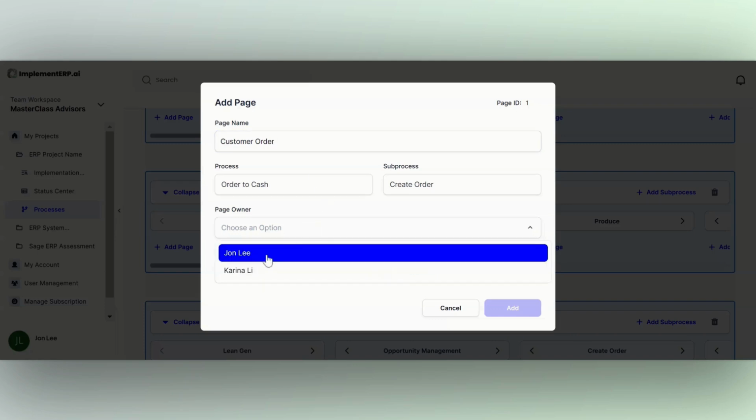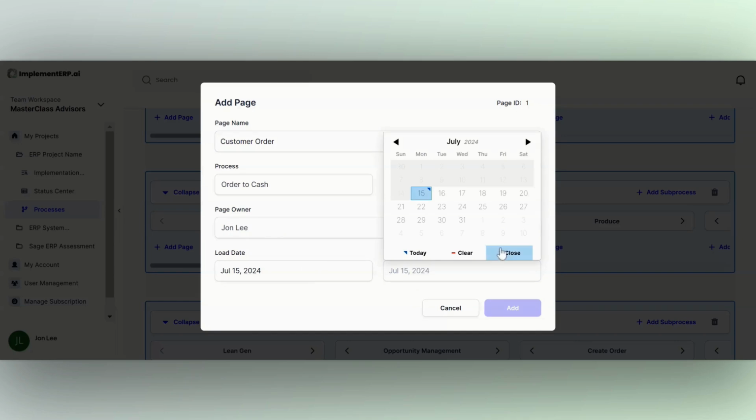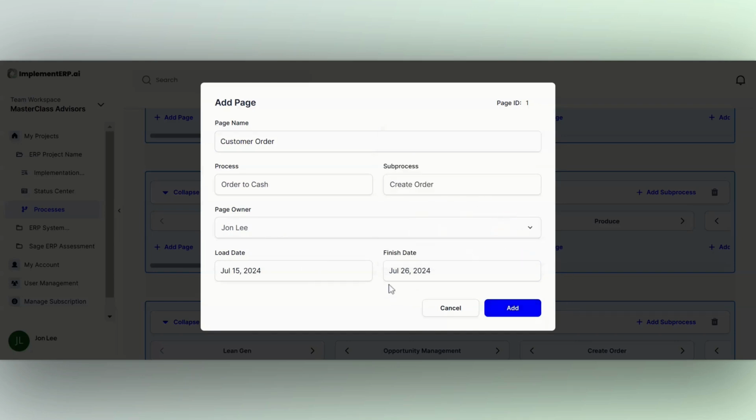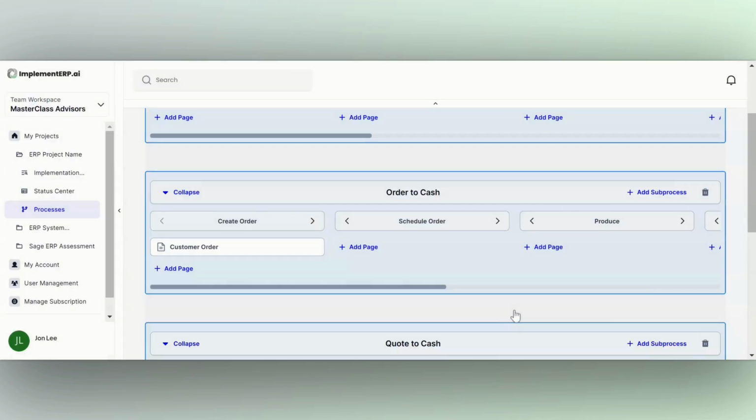I'm going to add an owner, although you don't have to. I'm going to do a finish date of July 6th as a placeholder due date. So basically this is saying there is a screen in my system, again, whether it's my existing system or what I'm implementing, called custom order. If that screen is not set up well to support the creating order subprocess, that means that the creating order subprocess is not ready, which means the order to cash process is not ready.